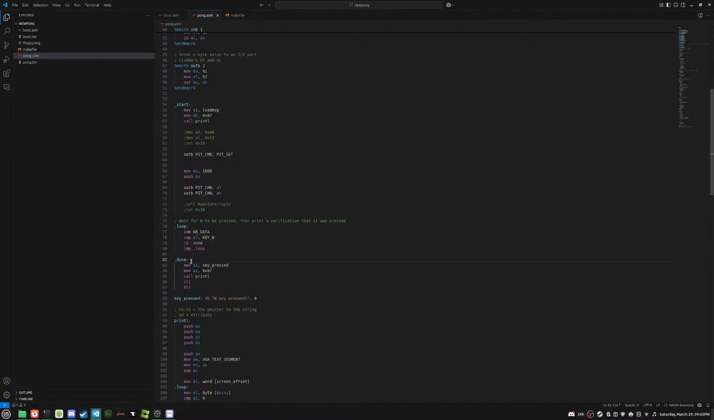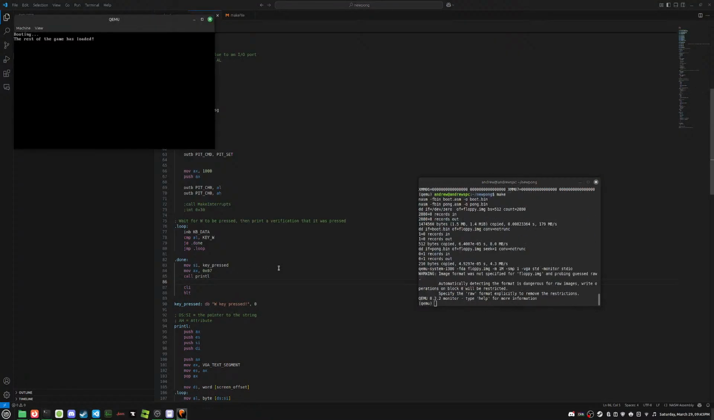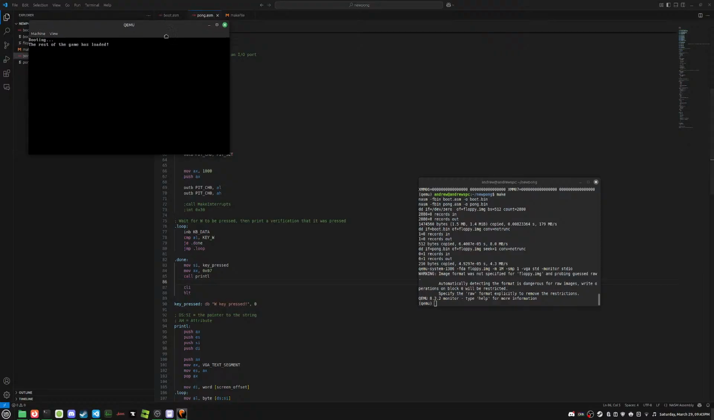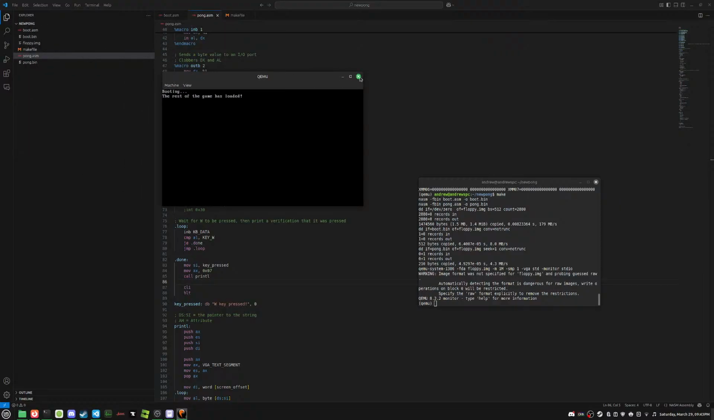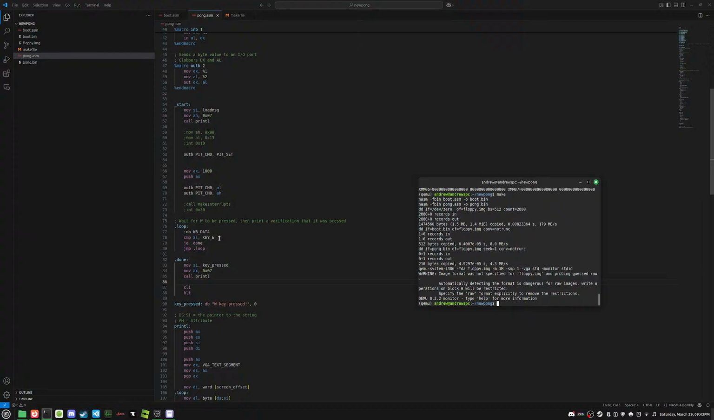Oh, that needs that. There we go. Alright, now let's see if that loop works. It does not. That's unfortunate. Here, let me look at my old repo real quick. There it is. Because I got keyboard input on that one.